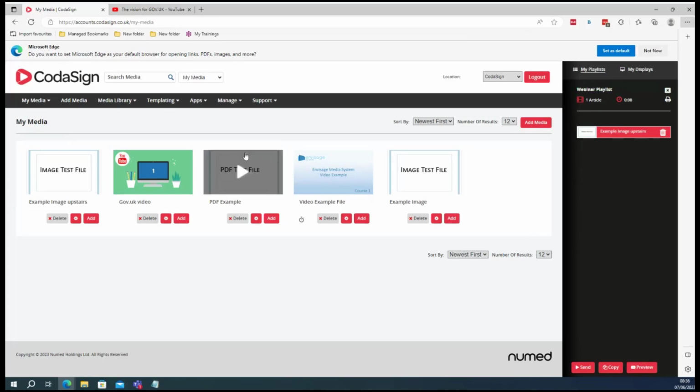Now, the second way of doing it is by previewing the media before you assign it into your playlist. So you can see if you hover over any piece of media, you do get a little play button appear. If you press that play button, you're able to preview it before you add it into your playlist. So we'll just preview this PDF example.